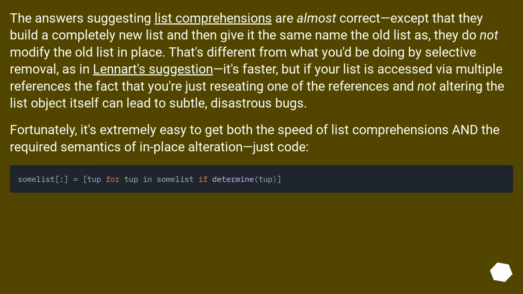The answers suggesting list comprehensions are almost correct, except that they build a completely new list and then give it the same name as the old list. They do not modify the old list in place. That's different from what you'd be doing by selective removal, as in Lennart's suggestion. It's faster, but if your list is accessed via multiple references, the fact that you're just reseating one of the references and not altering the list object itself can lead to subtle, disastrous bugs.